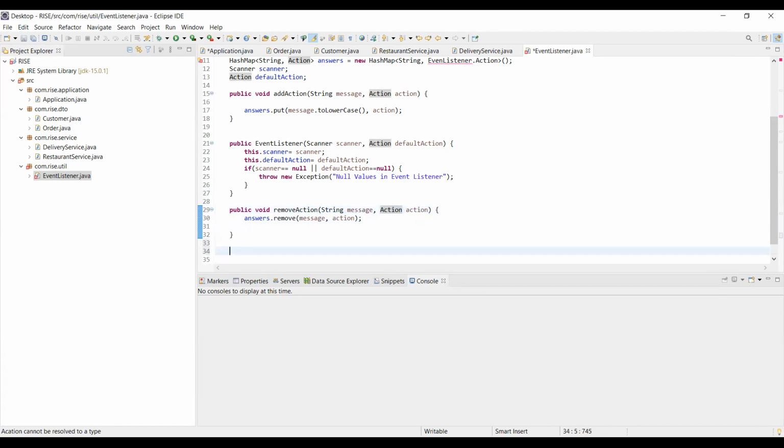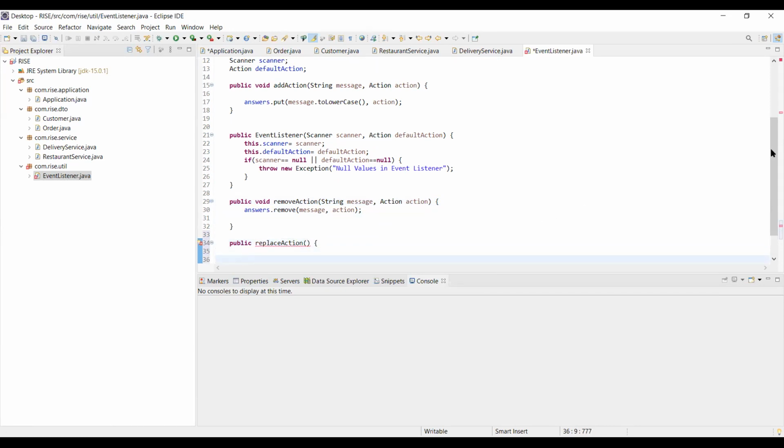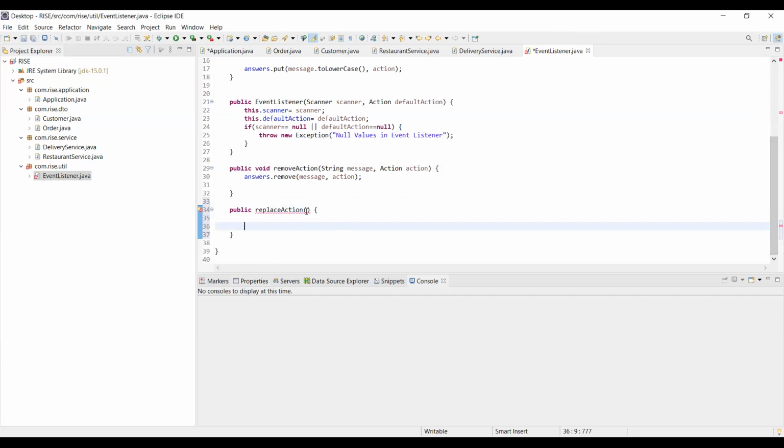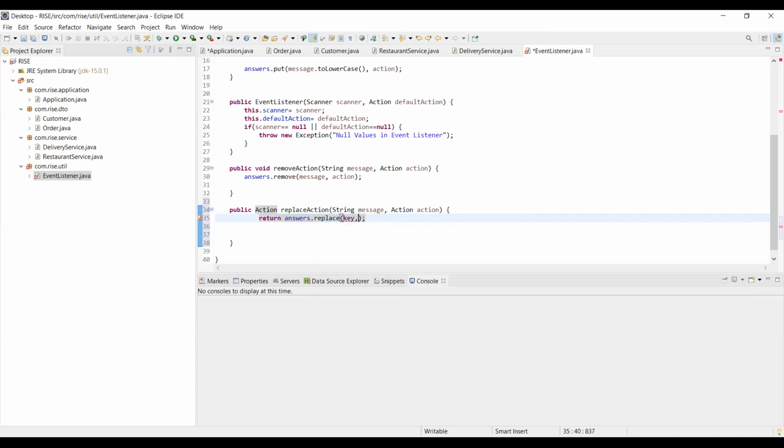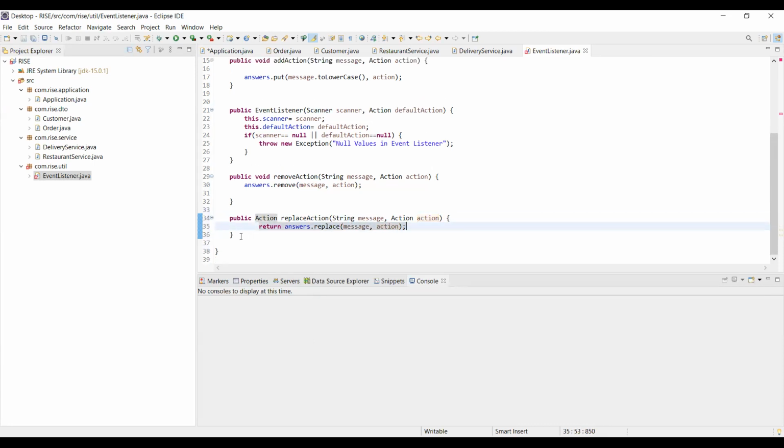Remove action, and then we are not going to leave it there. You can also have a replace action, wherein the same thing. So we are just going to have a string that is going to be message, and then similarly an action that is going to be the action object. So what is that going to do? So replace is also going to return an action object. All right, and then what happens here is return, and answers dot replace the message and the action. That's it. Okay, so this is going to replace that in the hash collection. That is fine.